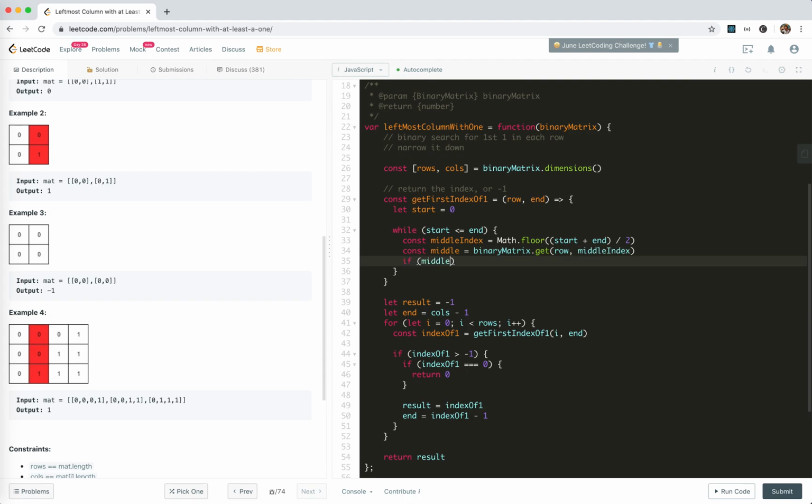Okay, if middle is, well, if it is 0, the next one might be 1, right? So we move it forward. If it is 1, the previous one might be 1, right? So we move it backward.